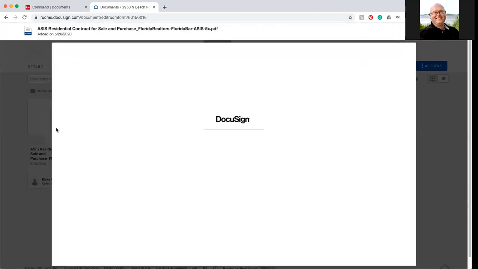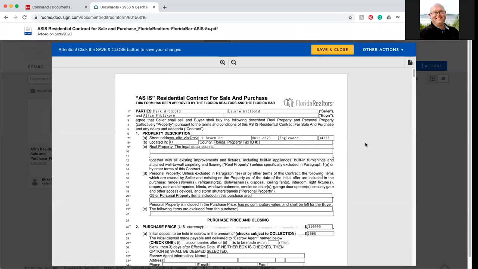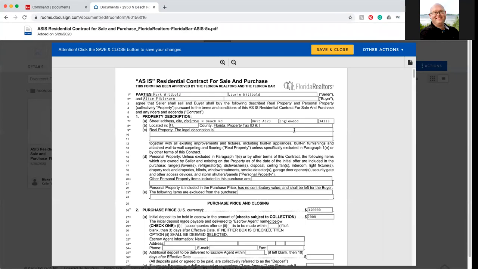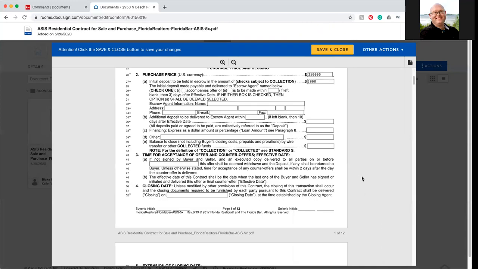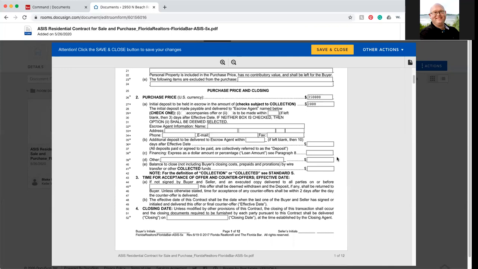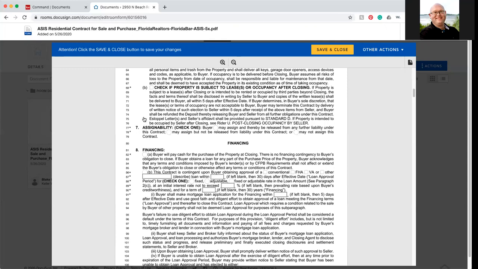I just want to pull this up. Yep, so I got my sellers in here, my buyer, the address. I still need to put in the property ID and everything like that. Okay. So I'd fill out this paperwork right in here. Then I'd save and close. Buyer's going to pay cash.